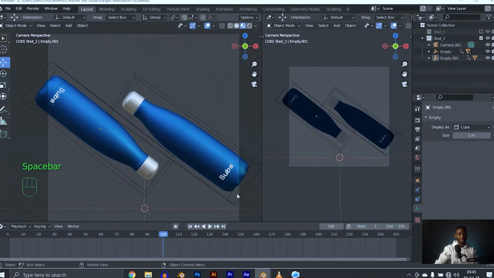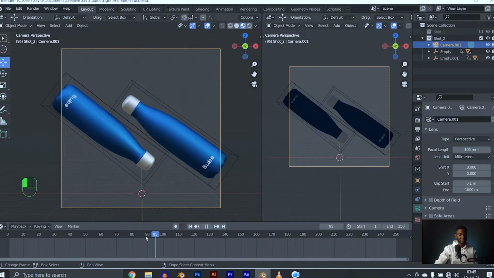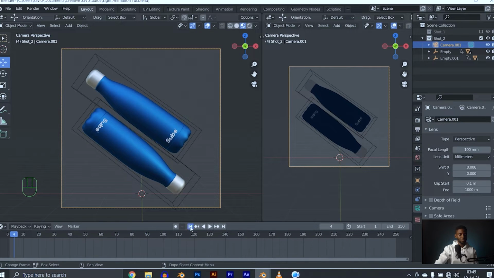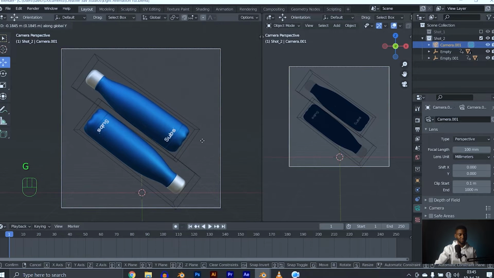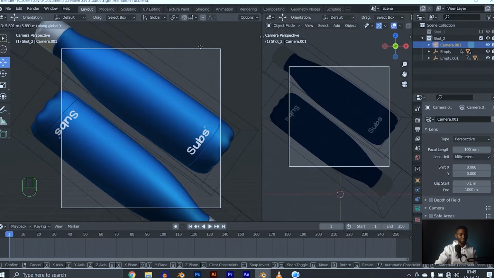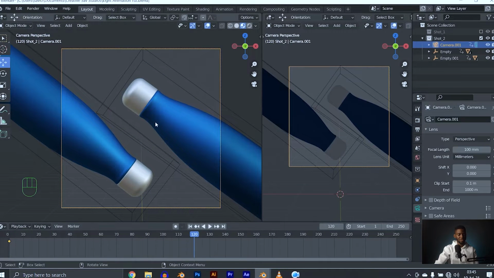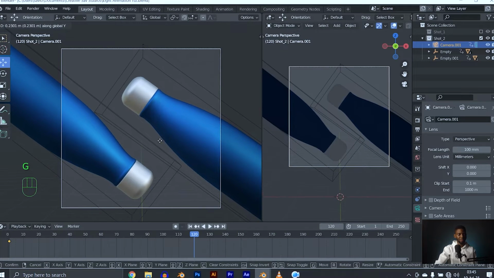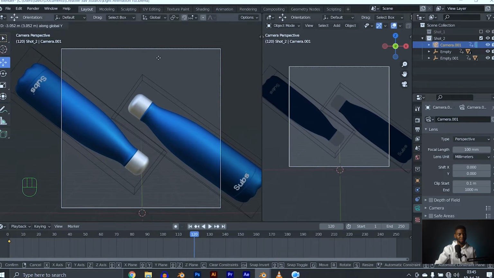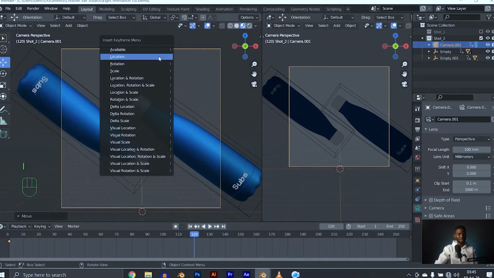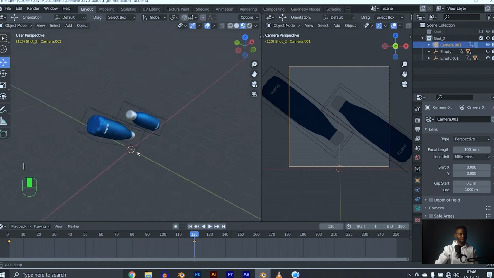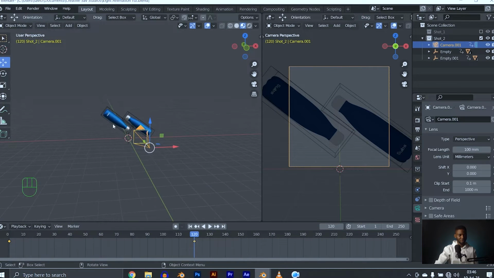Now let's add a bit of camera movement, just a slight camera movement. At frame 1, G Y to make it very close, I, location. At frame 120, G Y, bring it back a bit, I, location. I think we need to add a background for this.